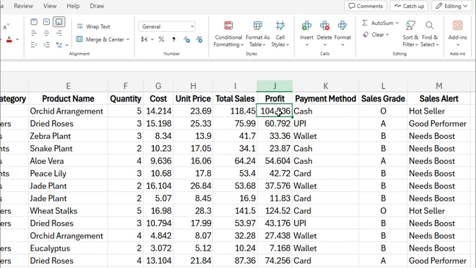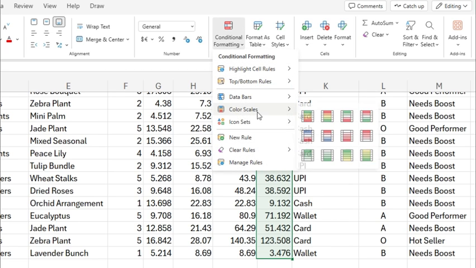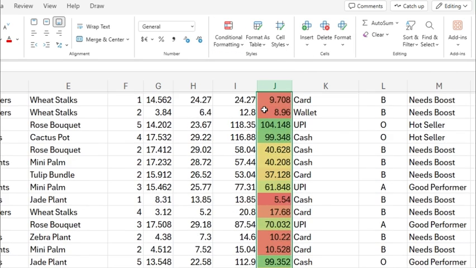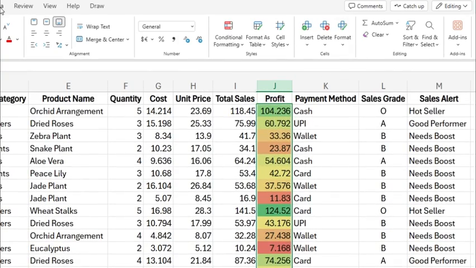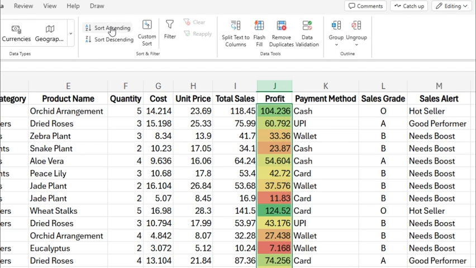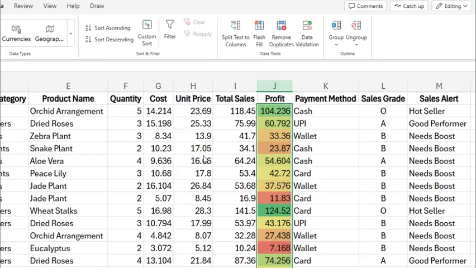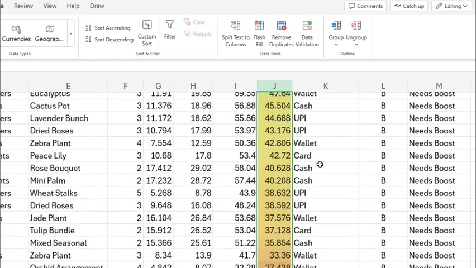To create a heat map, especially when analyzing profit, select the relevant range and go to Conditional Formatting, Color Scales. Choose a scale like green, yellow, red. The highest values will be filled in green, mid-range in yellow, and the lowest in red. To enhance this further, sort the data in descending order by going to the Data tab and clicking on Sort Descending. Excel will prompt you to expand the selection, and upon confirming, you'll get a visually appealing heat map with a gradient flow from green to red.